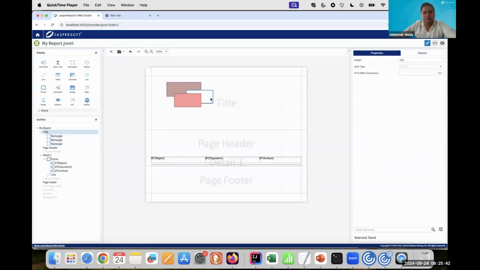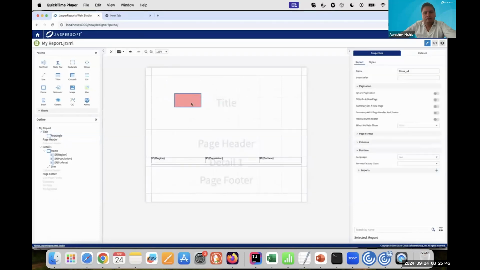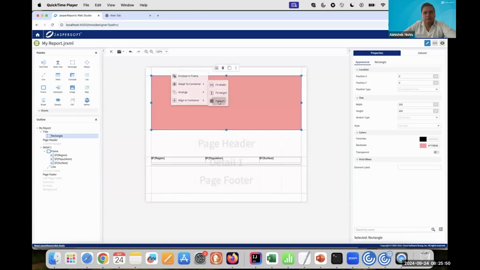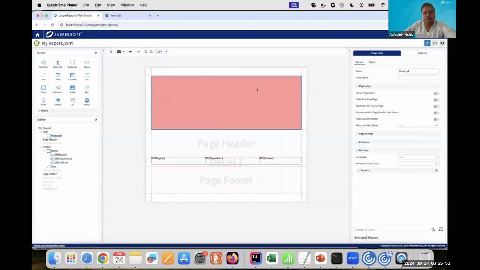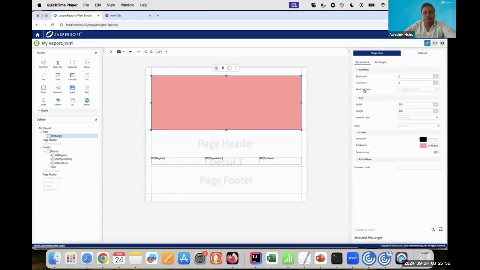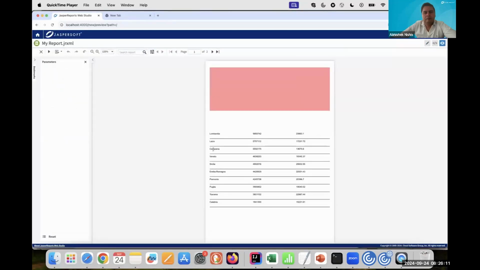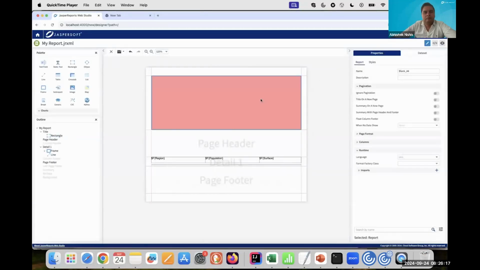Let's just keep a single rectangle here and align this and fit this to occupy the entire space of my title band. I also want to remove this 1 pixel black frame that I have around the rectangle, this border, and I preview this report. This will allow me to showcase another functionality, which is the ability to see images in my design.